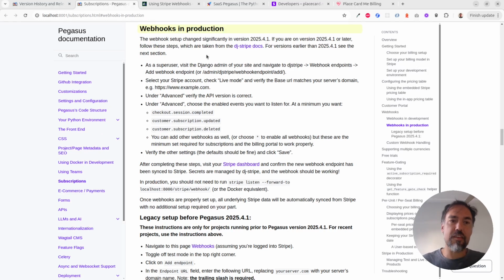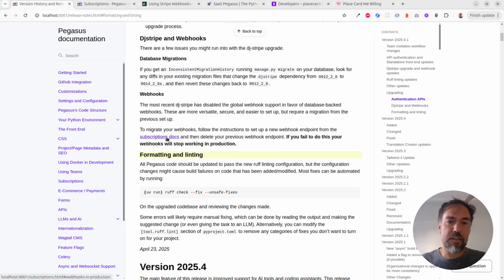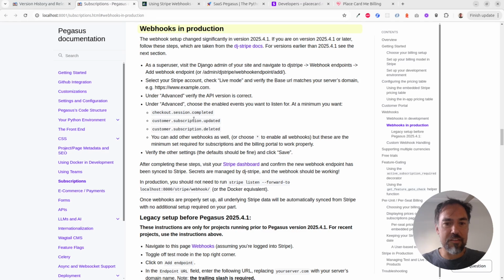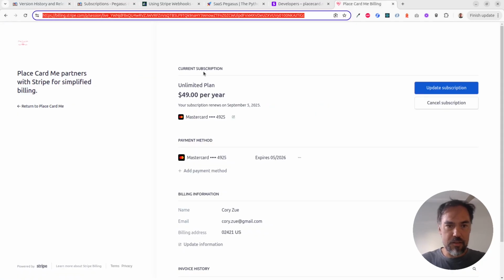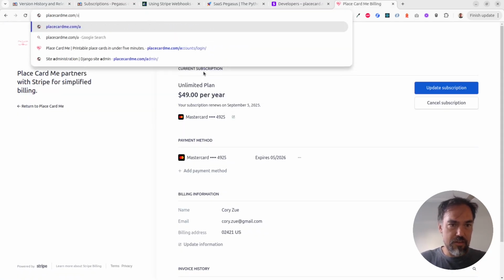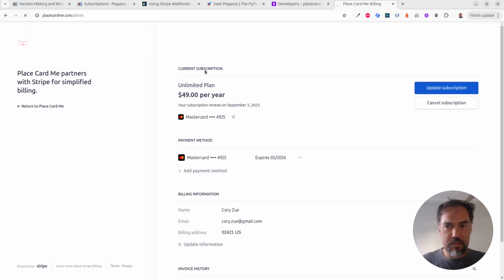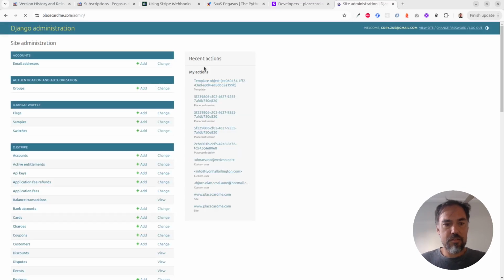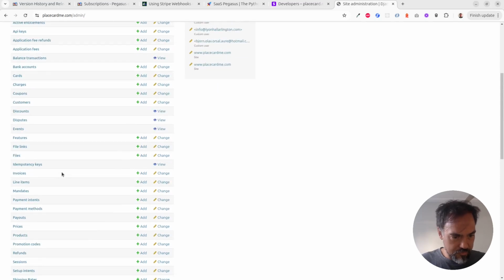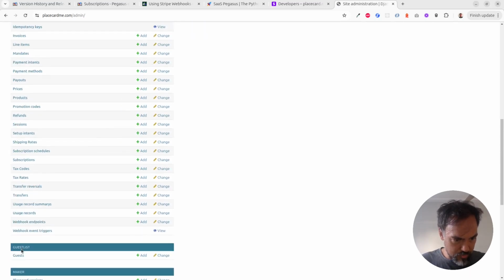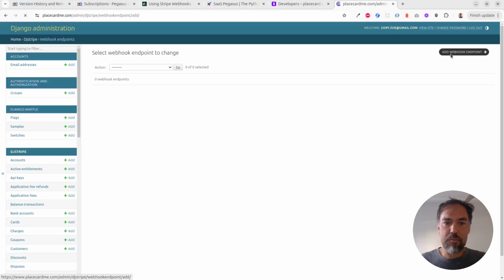So basically we're going to follow, if I click through to here, this is the Pegasus subscriptions documentation, which links to this djstripe documentation. But basically, we're just going to create a webhook in the Django admin. So let's get out of here, and we're going to go to the Django admin, then djstripe, down to webhook endpoints. And now we're going to add a webhook endpoint.